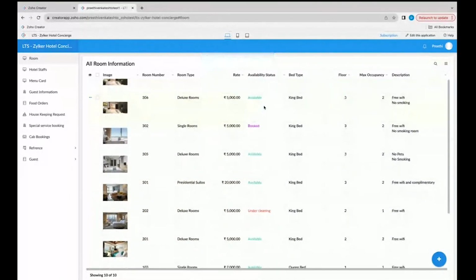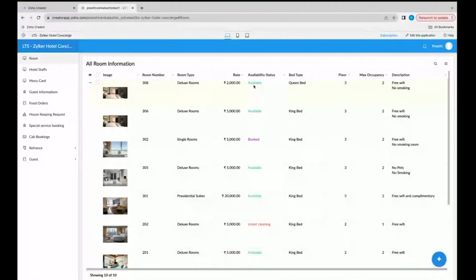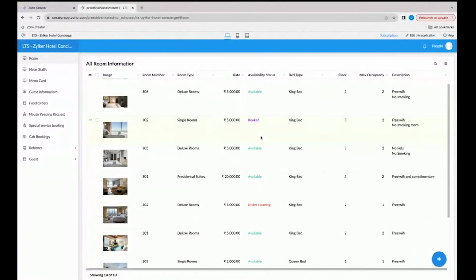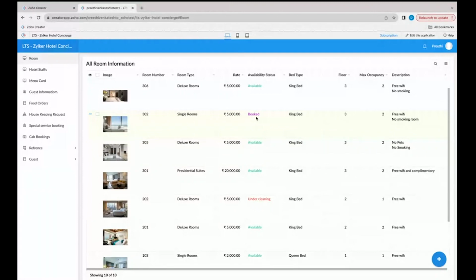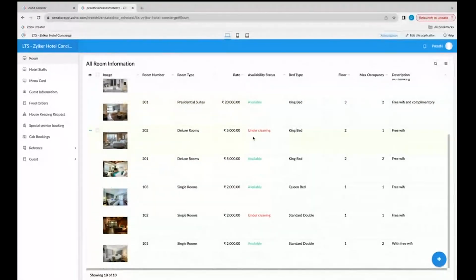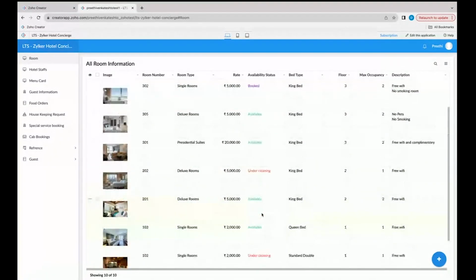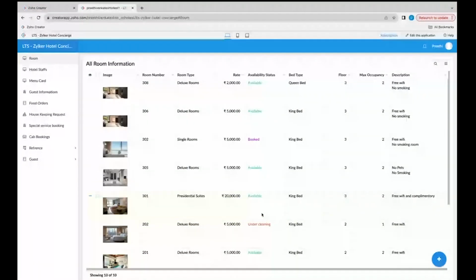So now this room is available. Now we can see the color change for the availability status. All the available room status will be in green and booked will be in purple, and under cleaning rooms will be in red. So let's quickly see how it has been achieved at the back end. I'm just segregating this for easy visualization of the availability status.